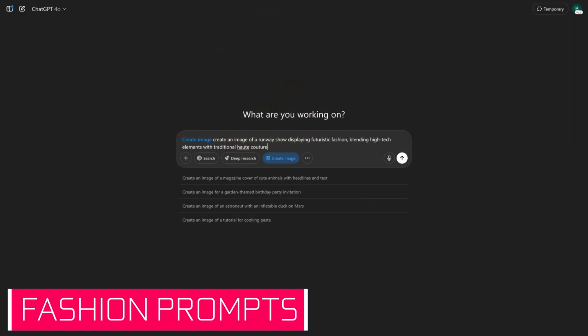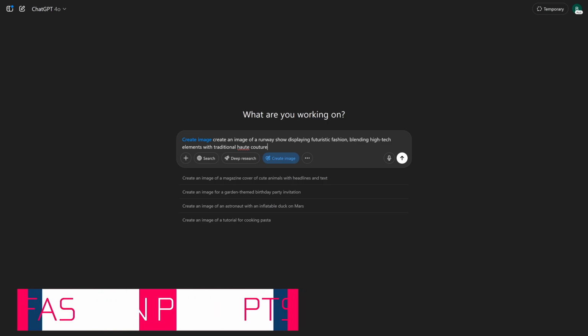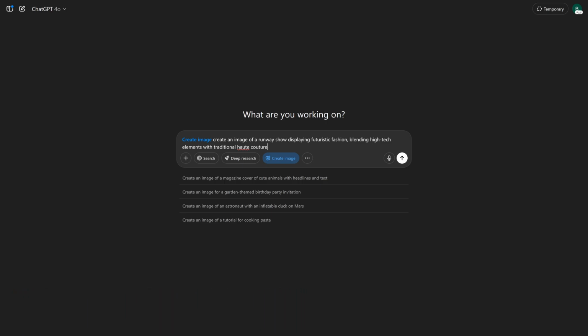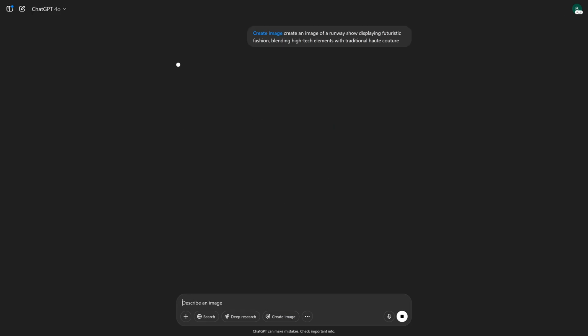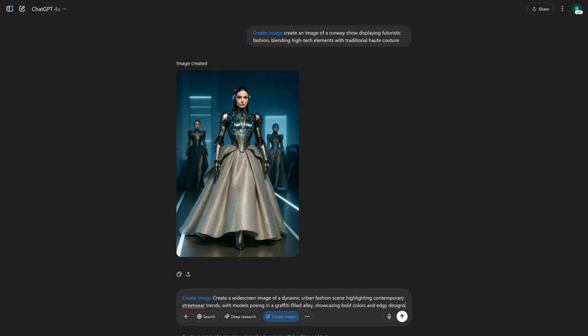I'll now show you a couple fashion-related prompts. The first one is, create an image of a runway show displaying futuristic fashion, blending high-tech elements with traditional haute couture. Here's the second one. Create a widescreen image of a dynamic urban fashion scene highlighting contemporary streetwear trends with models posing in a graffiti-filled alley showcasing bold colors and edgy designs.